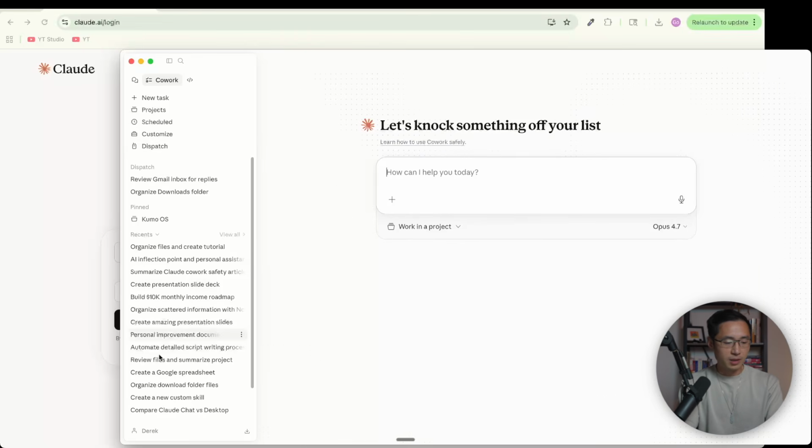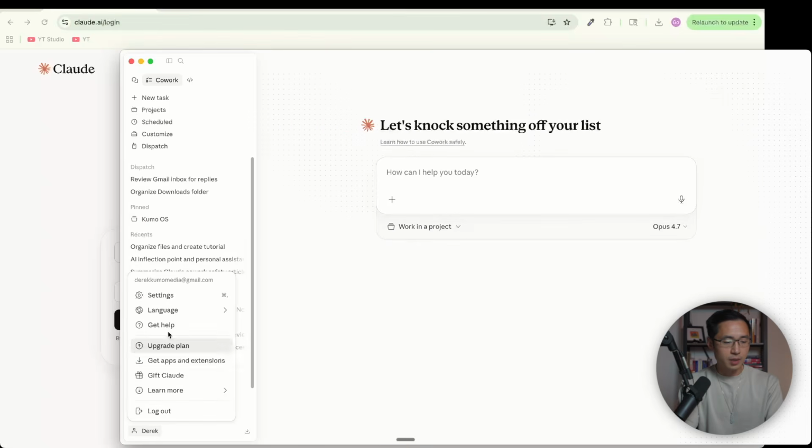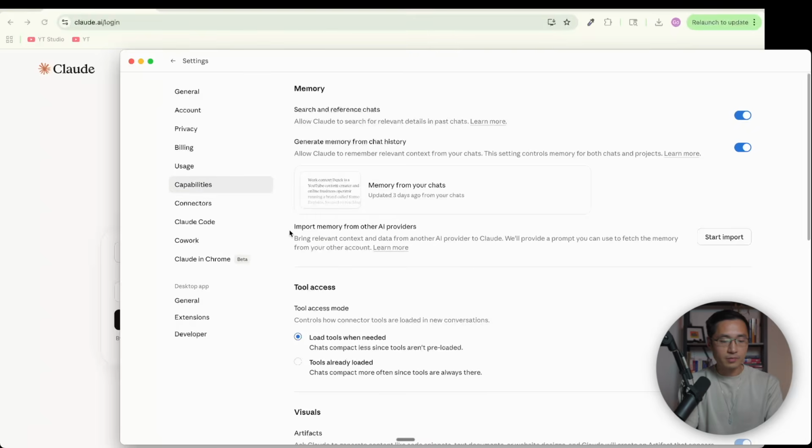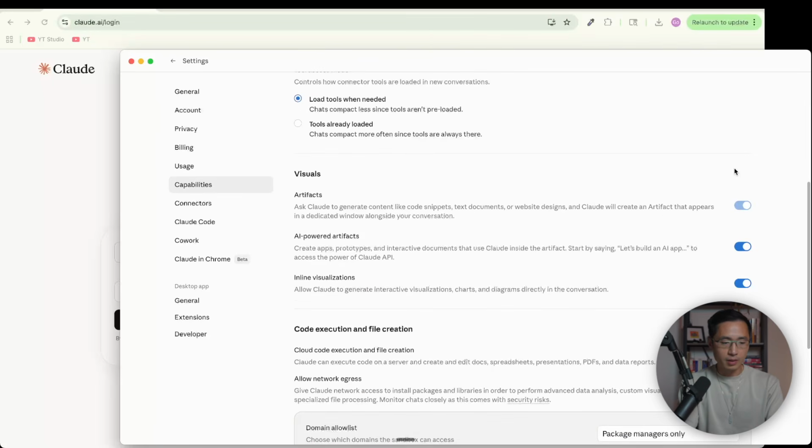And before we move on, let's come down here, click on your account name, and go to settings. And let's go to capabilities. There are a couple of settings worth mentioning before we move on. The first one is under memory. You want to make sure that both memory features are enabled. This is what allows Cowork to remember your preferences and feedback across different sessions. And then we can come down here and we want to make sure that the AI-powered artifacts is turned on as well. This will allow Cowork to produce better outputs instead of just plain text.